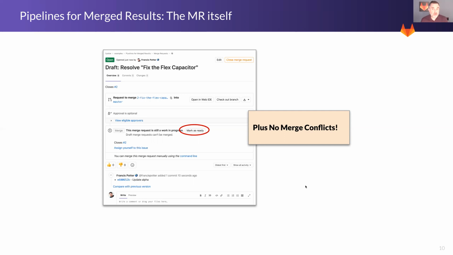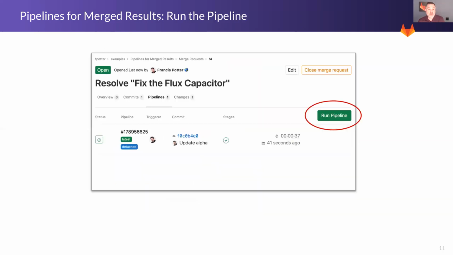If you want to trigger a pipeline for merge result yourself, you've got to switch over to the pipelines tab within the merge request and click the run pipeline button, and that will actually kick off a pipeline for merged result. All right. Now, what does that look like?